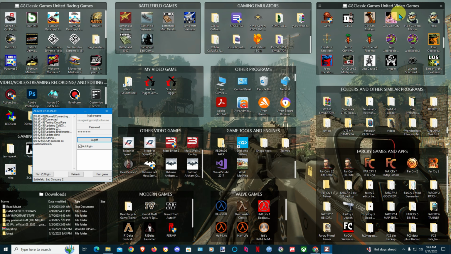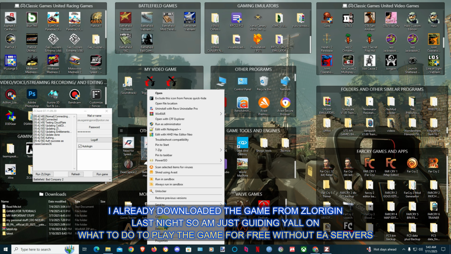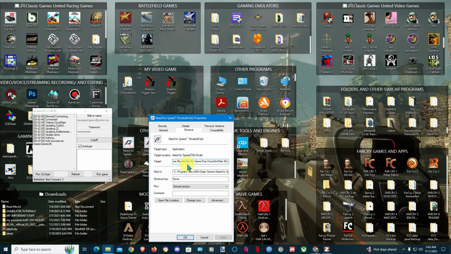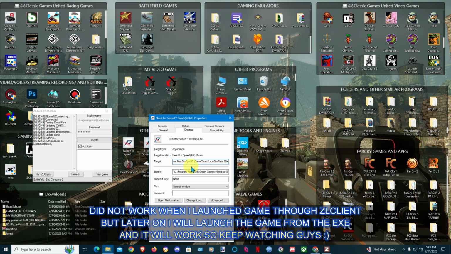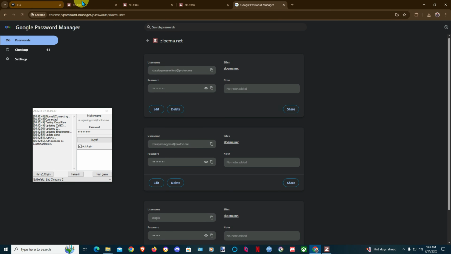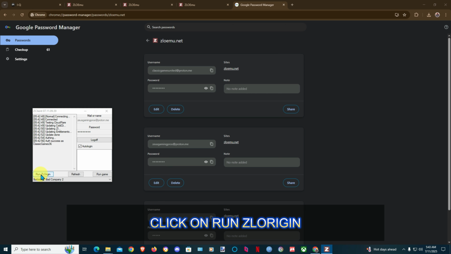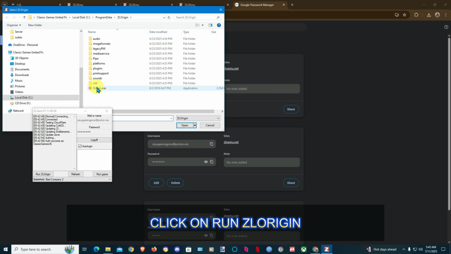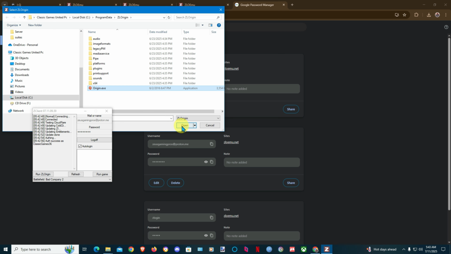Now once you download Need for Speed Rivals, it will be in 30 FPS. Just add this to your shortcut and your game should work. All you have to do is add this, and your game should work. So once this is done, you just click run Origin, click on run ZLO Origin, find the ZLO Origin exe, click it, click open.